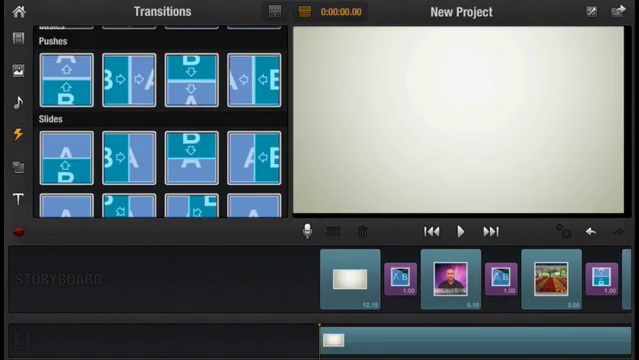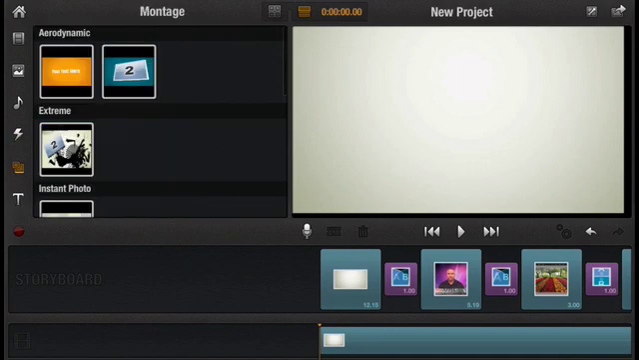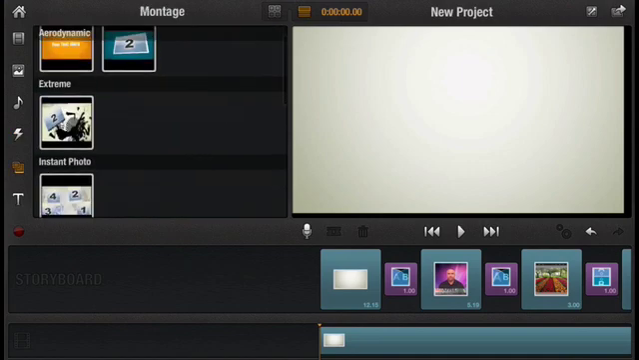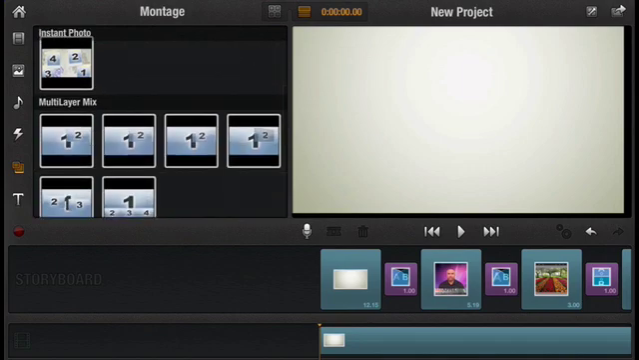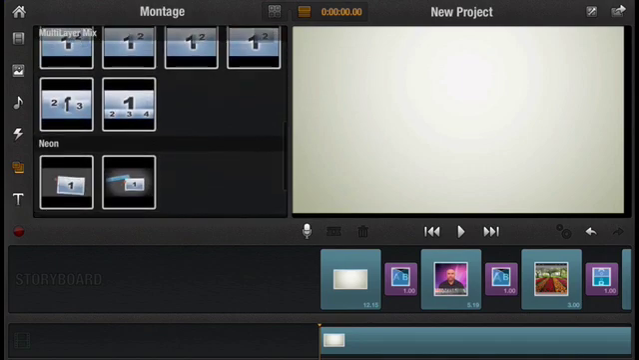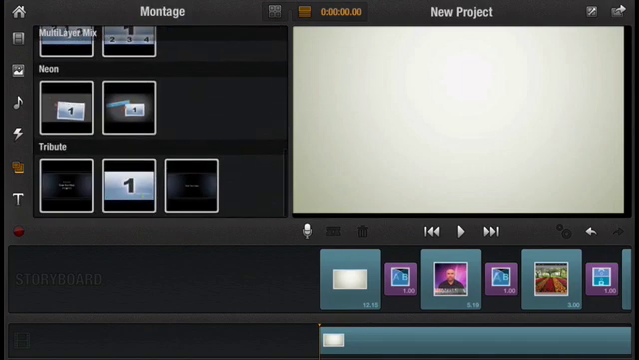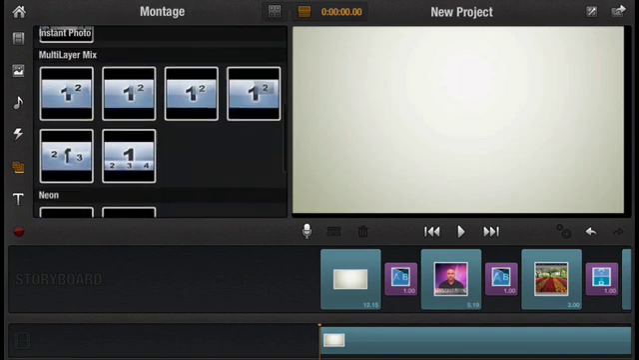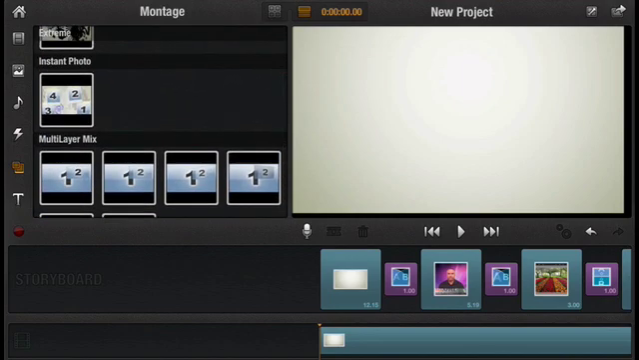There's another feature that I really like about Pinnacle Studio, and that is the montage feature that is right below transitions. So let's move on down. As you can see, you have several different options. You have aerodynamic, extreme, instant photo, multi-layer mix, neon, tribute. And basically, this is a way of adding a montage or multiple photos to a single clip. In some cases, they're animated. In some cases, they're static.